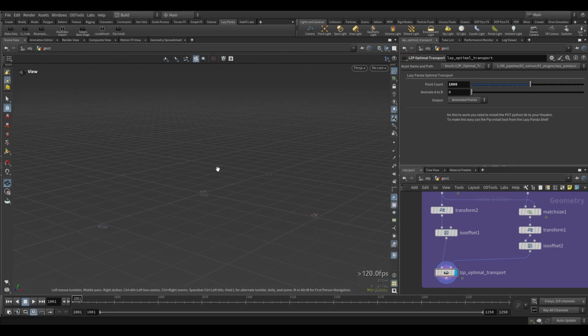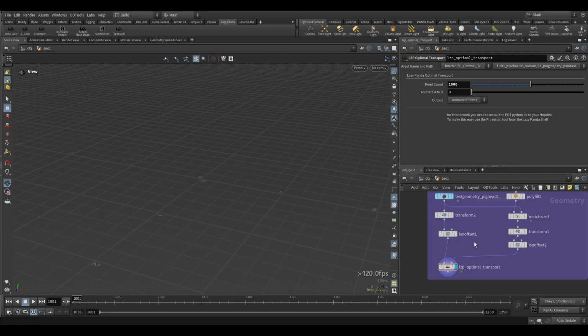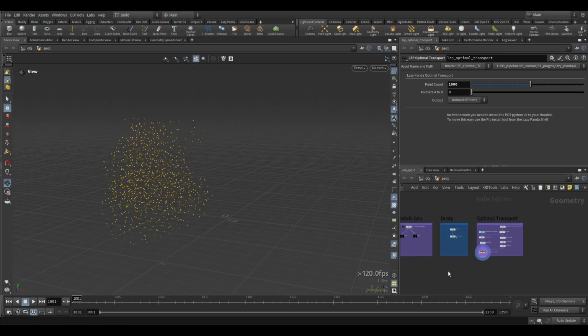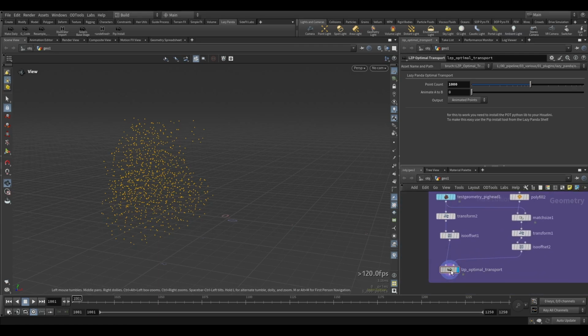So it computed the Optimal Transport. Let me actually have a look if it did it for real. For real? No, it didn't. So restart Houdini just to be safe. You should always restart Houdini once you did a new pip install, because otherwise Houdini might not understand how to link things and whatnot. So it's always better to do a restart. So yeah, now it's doing it.